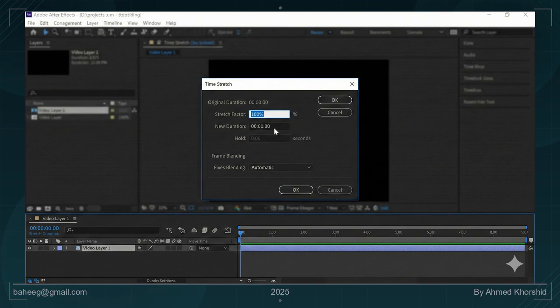Figure, a high-resolution screenshot of the Adobe After Effects Time Stretch dialog box overlaid on the interface. The dialog is centered, highlighting the stretch factor input field currently set to 100%. A cursor is hovering over the new duration field. The background shows a blurred timeline with a selected video layer. Lighting is clean and technical, emphasizing the UI elements.